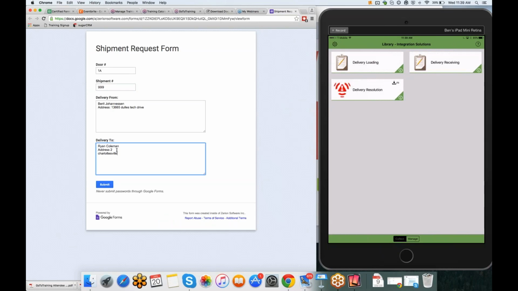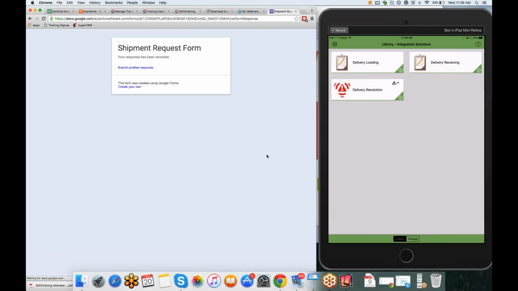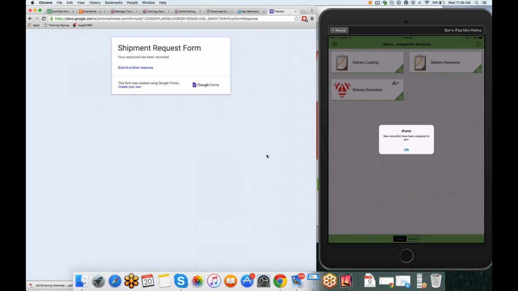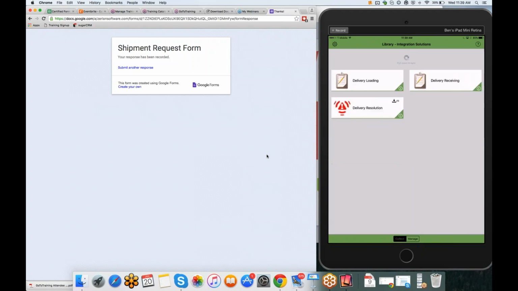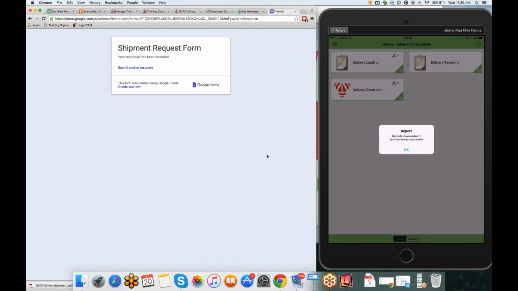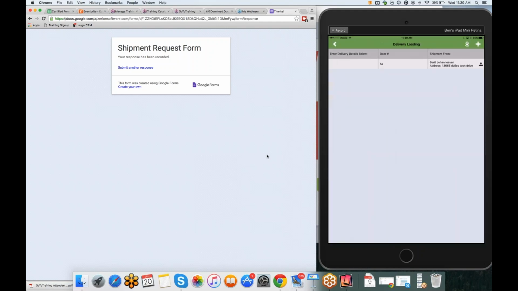Now what's going to happen is once she submits this, we'll hit submit, it's going to create a new record in the iFormBuilder database and automatically assign it out to the warehouse floor. So the first thing we did was they'd go into iFormBuilder and create a new record in there, which is not really a clean web interface, so we built a simple web form, hit submit, and now this record's going to be assigned to me. So I'm able to just pull down and sync my device, and this is going to assign the record to my device with all the information that was just entered from the person at the office.